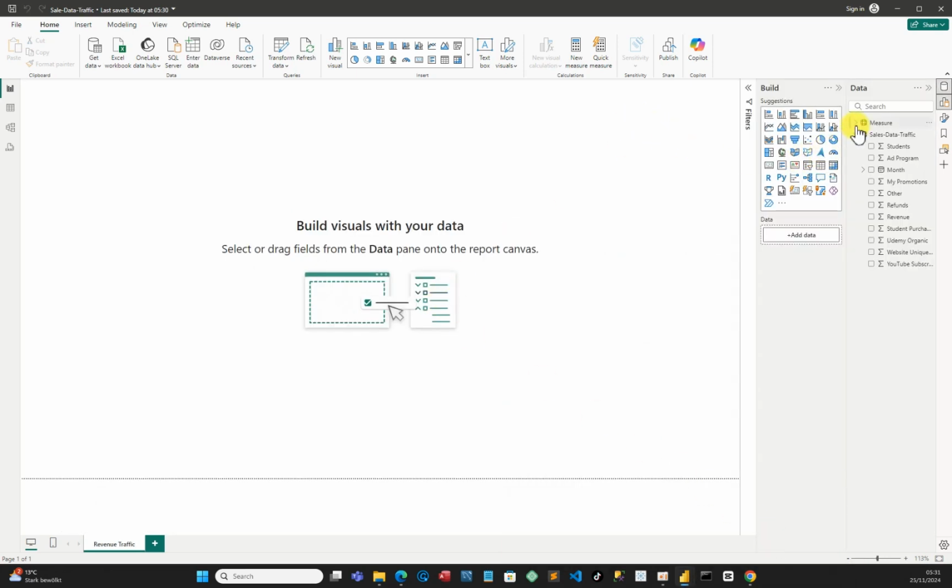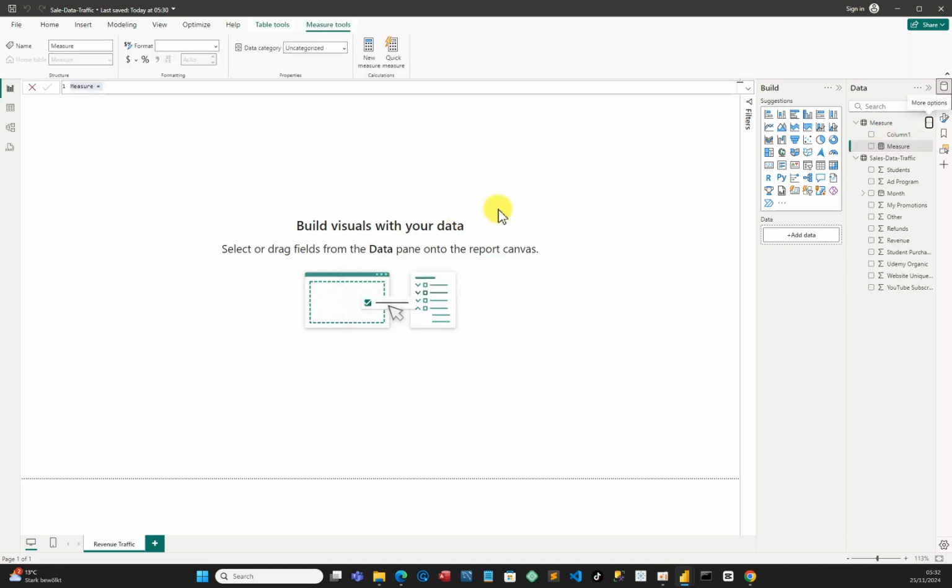So we have our measure here already at the top. That is good. The next thing you do is you come here, you click new measure. Look at the 3 dots. Please, you have to click on the 3 dots. You can see the 3 dots is appearing here. So you click from the 3 dots. So we have our measure here.